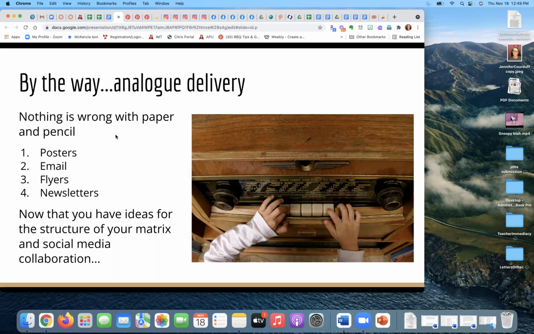Don't forget about analog delivery. Nothing is wrong with paper and pencil. And I actually meant to say earlier, when you're thinking about your tools, you can think about Post-it notes, journals, digital and paper, highlighters, flyers, newsletters, email, posters, all of those things. There's nothing wrong with that. And it should still be utilized because the pencil has not gone away. So we can't forget about it. You still want your kids practicing how to write. So yeah, now that you have ideas for the structure of your matrix and some social media collaboration.